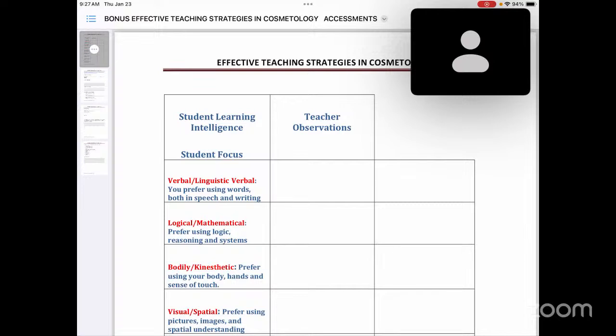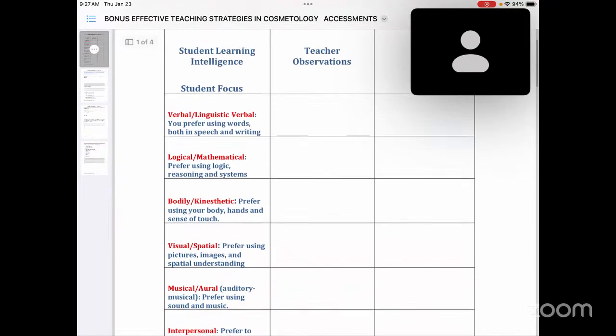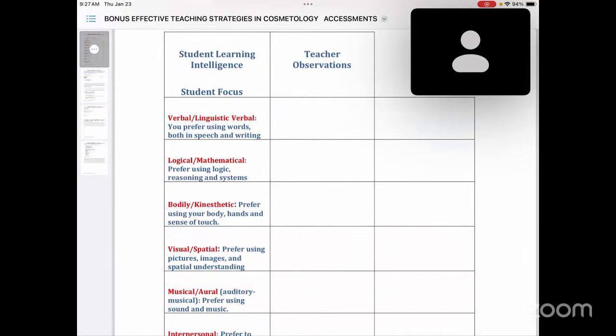So, how do we learn who's in the room? Let's see if you can find yourself. Student learning intelligence. Verbal linguistic, and I'm probably not going to say the word student too much, so I'm working on changing our vocabulary. These are learners.